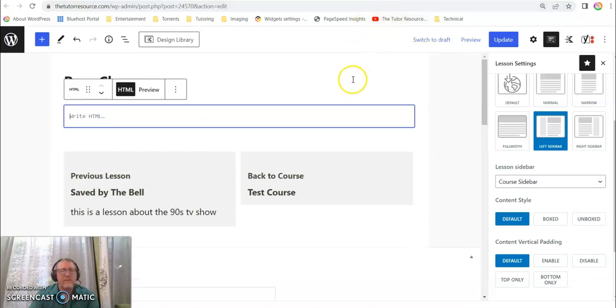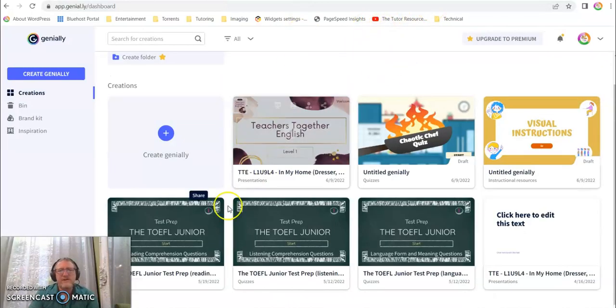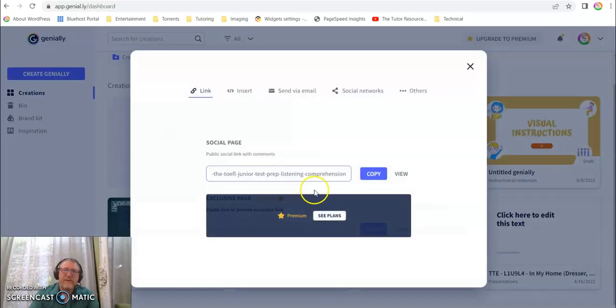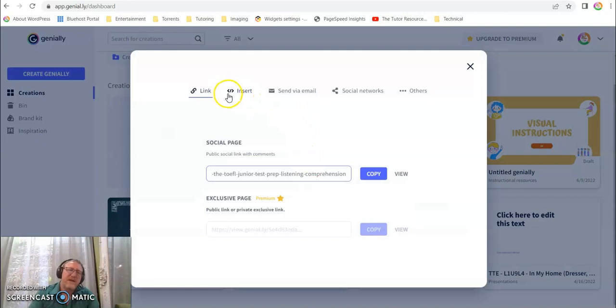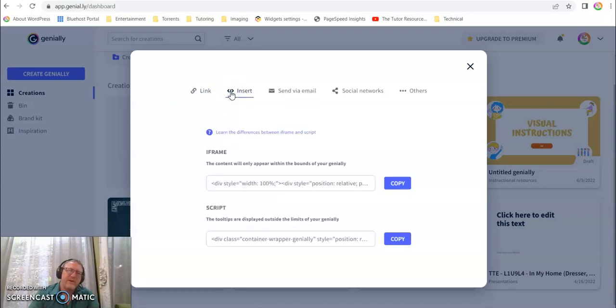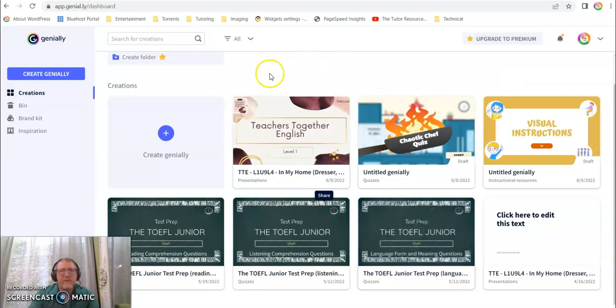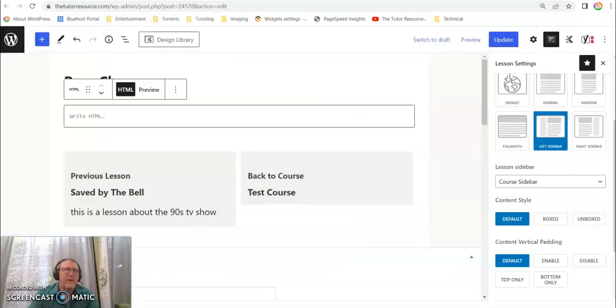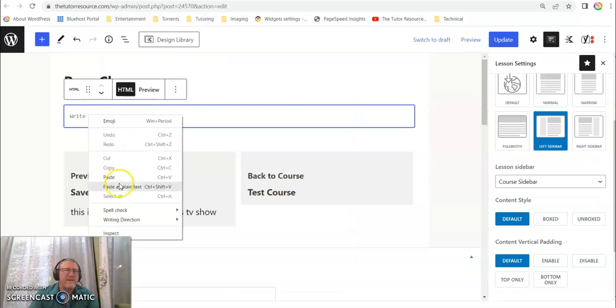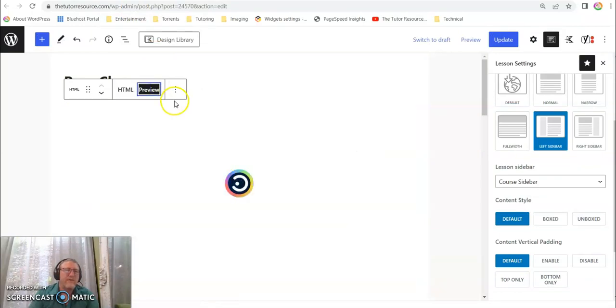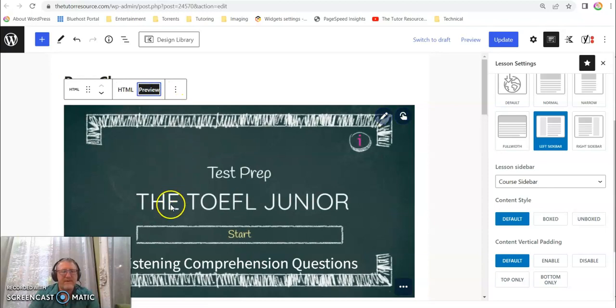This one I'll show you a different one. I'm going to get code from one of my Gentilies. So here is my Gentily. I've got several of them here. I'm going to go to share. And then you'll see this icon right here with the greater than, less than, and the slash in between. That's our inserter. That's how we get our code. I'm going to copy the script for that one. And I'm going to go back over to our lesson, paste it in, preview, and our Gentily pops up.